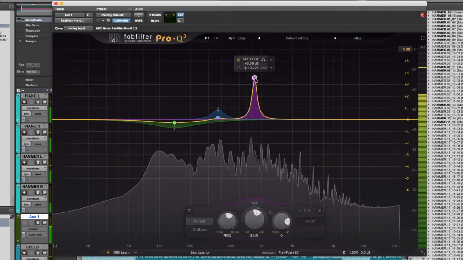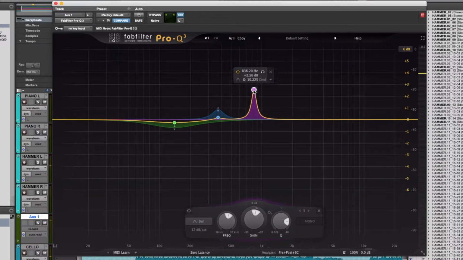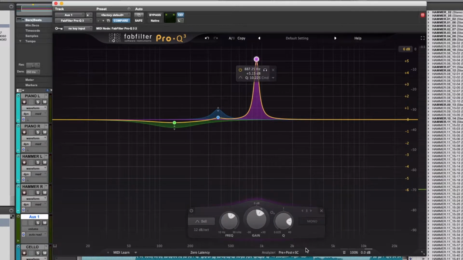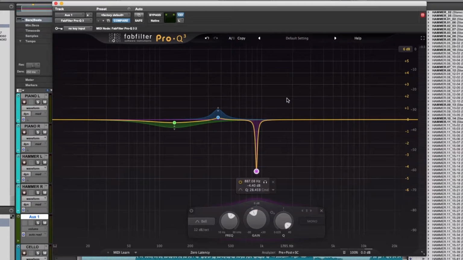Now you could just drag it down if you wanted. It's a bit finicky. You might not get the exact frequency you want. You could also just change the gain, which is fine. It's a good solution. Or you could right click and hit invert gain. Easy, much easier than any other option.